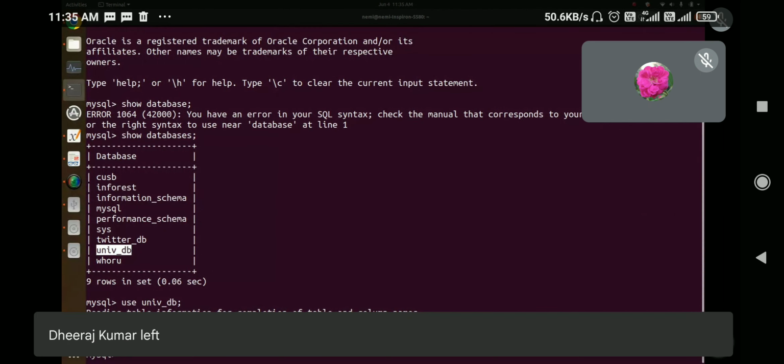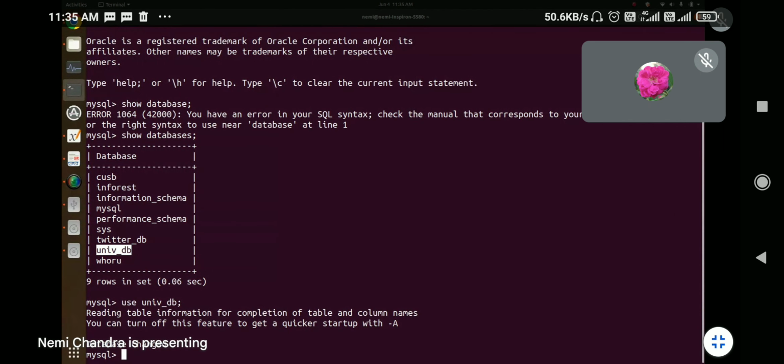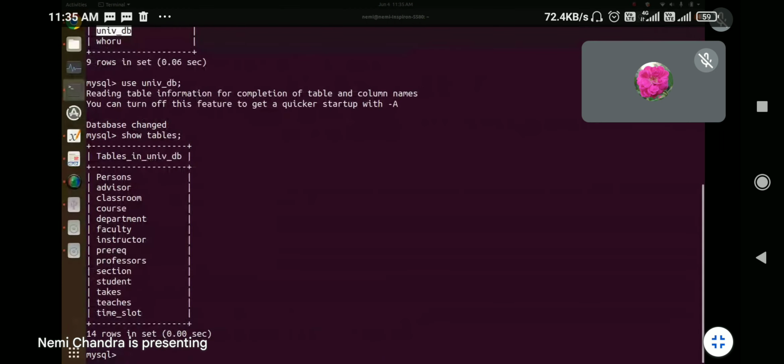So if you want to see the tables, we have a command, show tables. This command will show you the list of all the tables that this database contains. So these are the set of tables that I am having. I am having a total of 14 tables in this database. And as you also know, I think we already have discussed this.